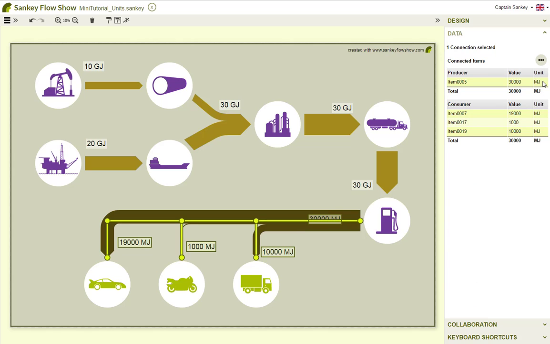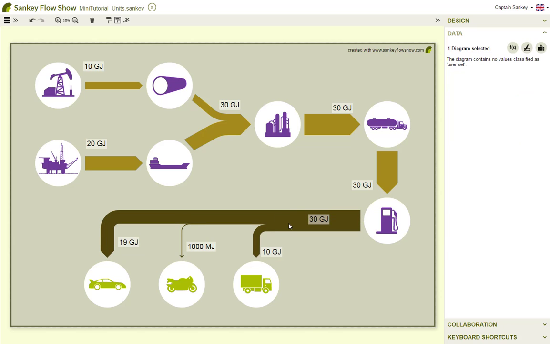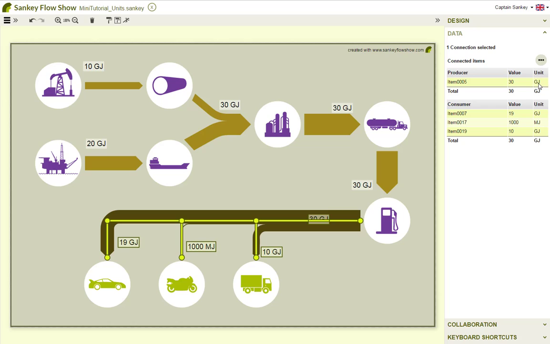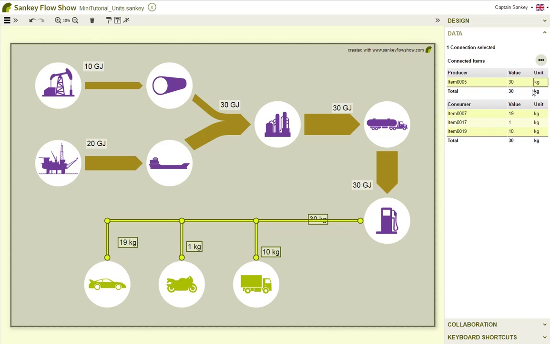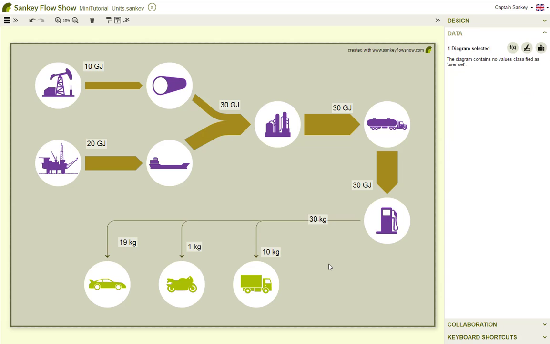Now, what happens when I set kilogram as the unit of a certain connection? Sankey Flow Show cannot convert automatically from an energy unit to a mass unit. In our example, we would need fuel-specific conversion factors to do this. But anyways, let's try out what happens. All units of a connection must be convertible into each other. So when I entered kilogram, I changed all units in this connection.